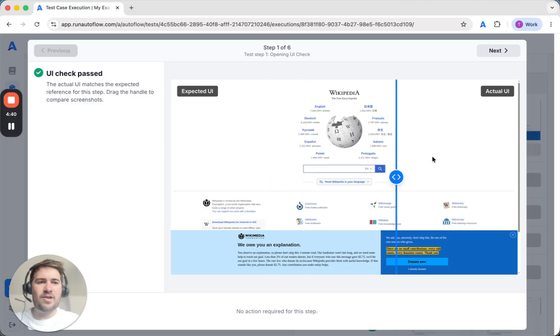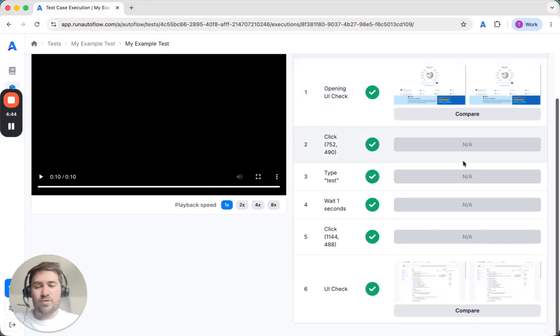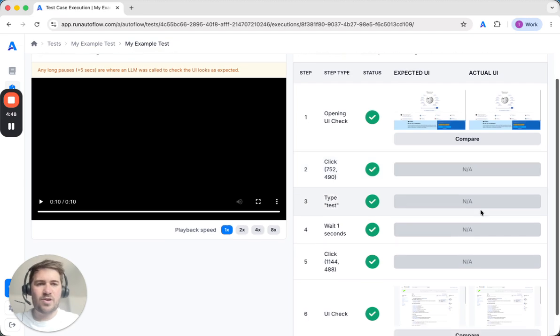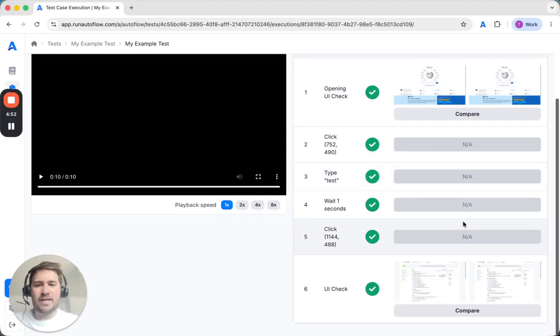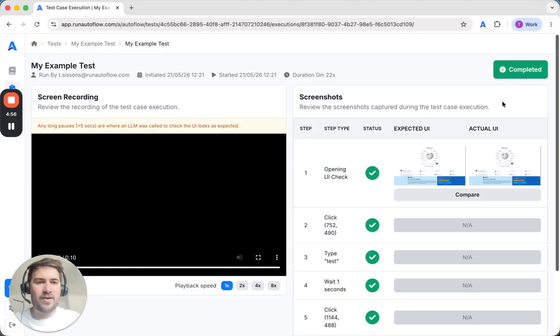There's no difference. If there were minor cosmetic differences on the page, the test will continue to run, but it will mark it as needing review just to point out the differences to you and let you decide if it should pass or fail. And if it's clearly broken, then it will just fail, and the test case status will be failed.